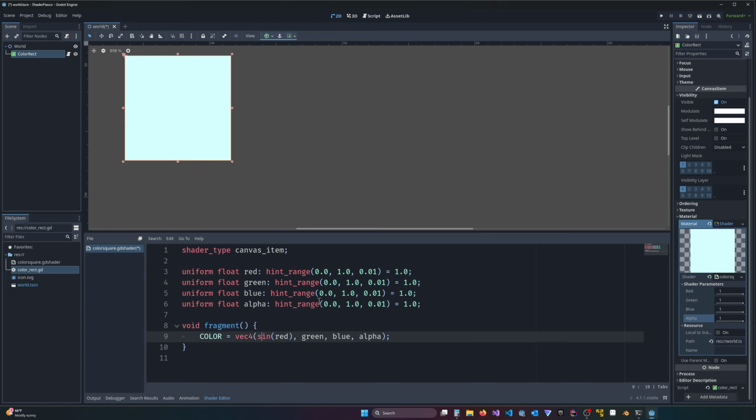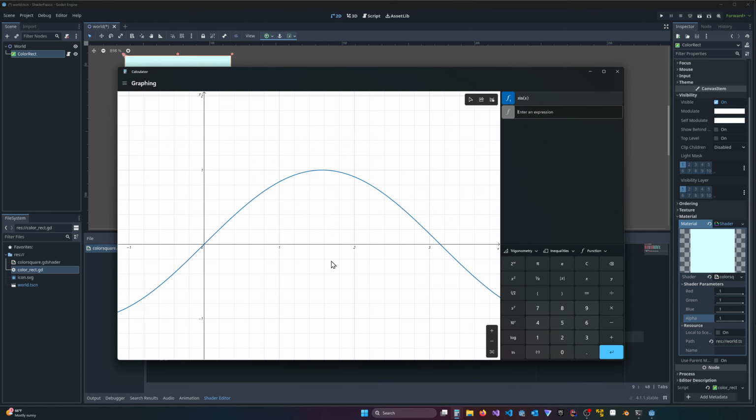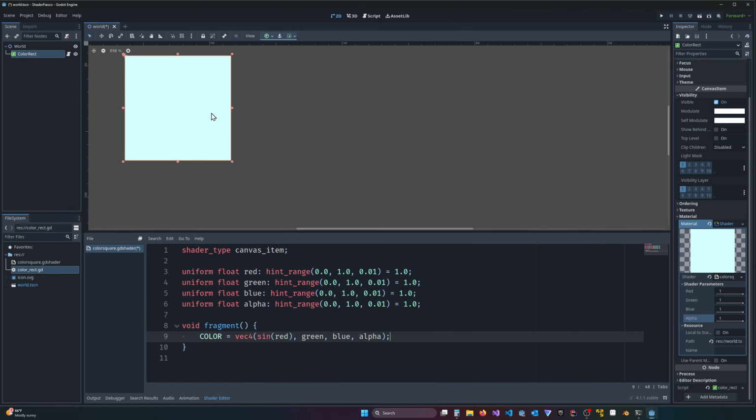And sine is a built-in function in the shader language. Your graphics card actually hardware accelerates these functions, so you get really fast calculation of sine. Now, of course, this isn't going to do much, because if we're just taking the sine of 1, all we're doing is getting a value back. And if we look at what the value of sine of 1 is, it's 0.84. So right now we just have a slightly off-white, slightly bluish colored value.